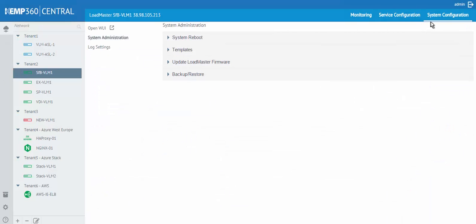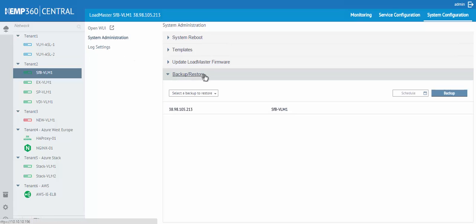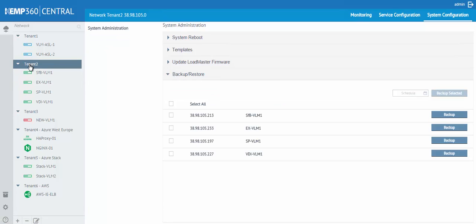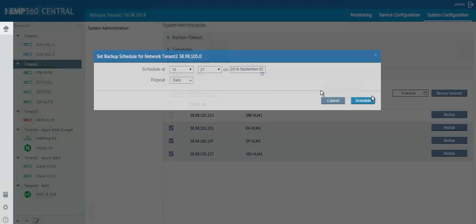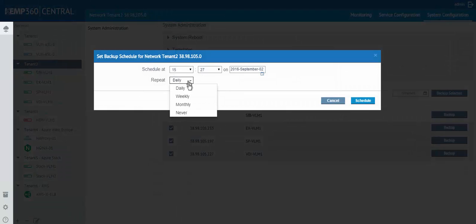And then we have the System Configuration tab. Here I can do things like open up the web user interface. I have some log settings where I can set my syslog options. And then I have System Administration, where I can do things like schedule backups and restores. Here I have one LoadMaster selected, but I have the option to select an entire tenant, in which case I can select multiple LoadMasters and schedule those. And I can select whether I want that on a daily, weekly, or monthly basis.